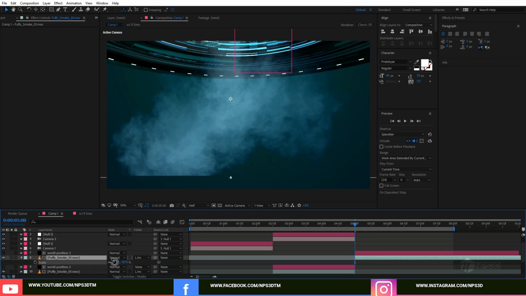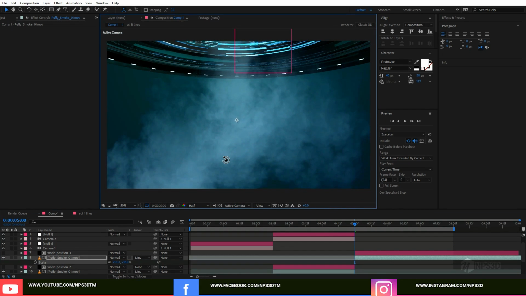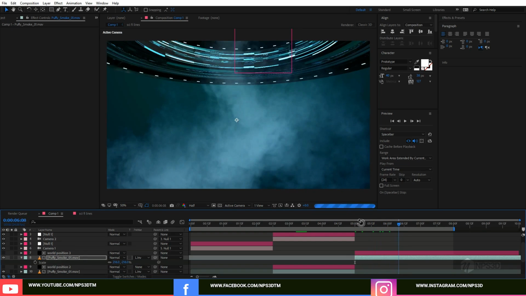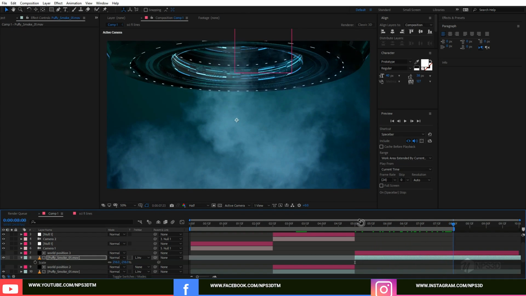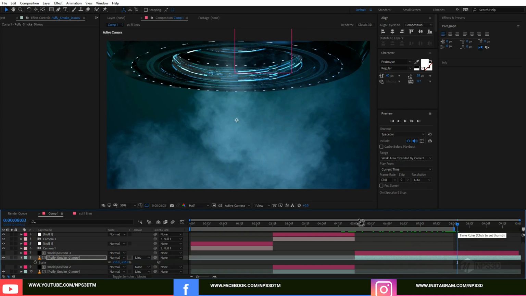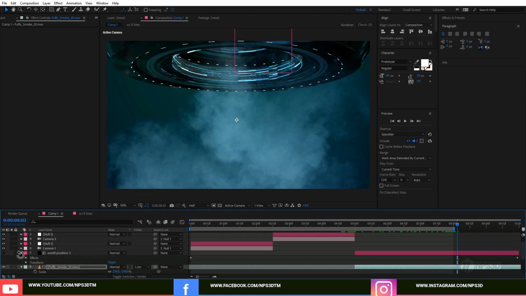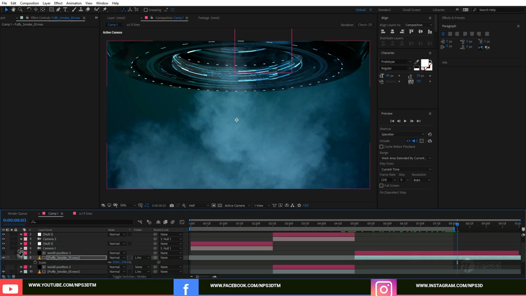Scale it a little bit more. Something around here. Right, now it looks good to me. Control S to save it. So now everything looks good. Now let's adjust some color correction to the smoke.